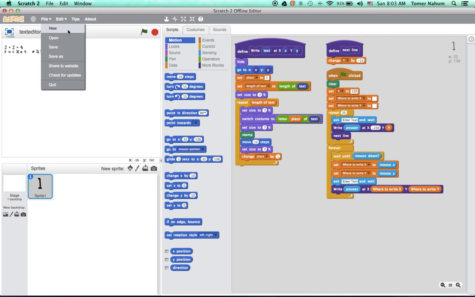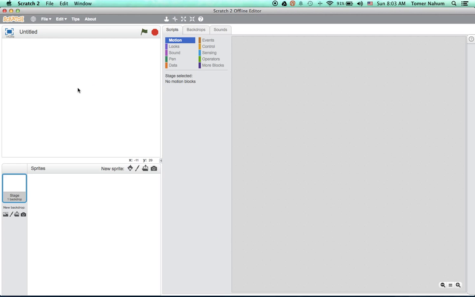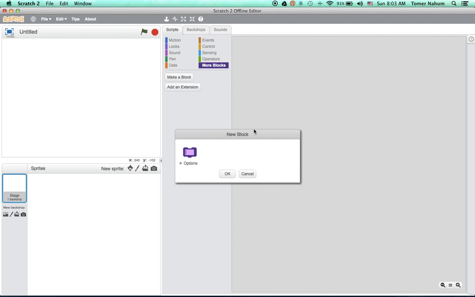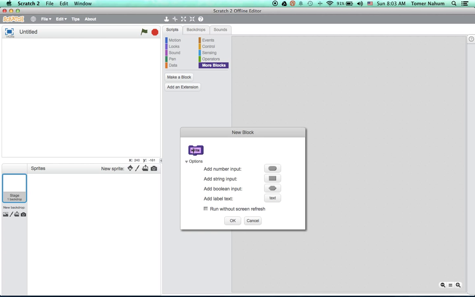Okay, so let's show you how to do this. So we can start off by deleting the cat. Okay. So first thing we need to do is to make some blocks. And if you don't know what this is, you go on Scratch 2.0 and onwards, you go to more blocks, make a block, and then this window pops up and you can type in whatever you want here. So we want to make a text editor, so let's do write.